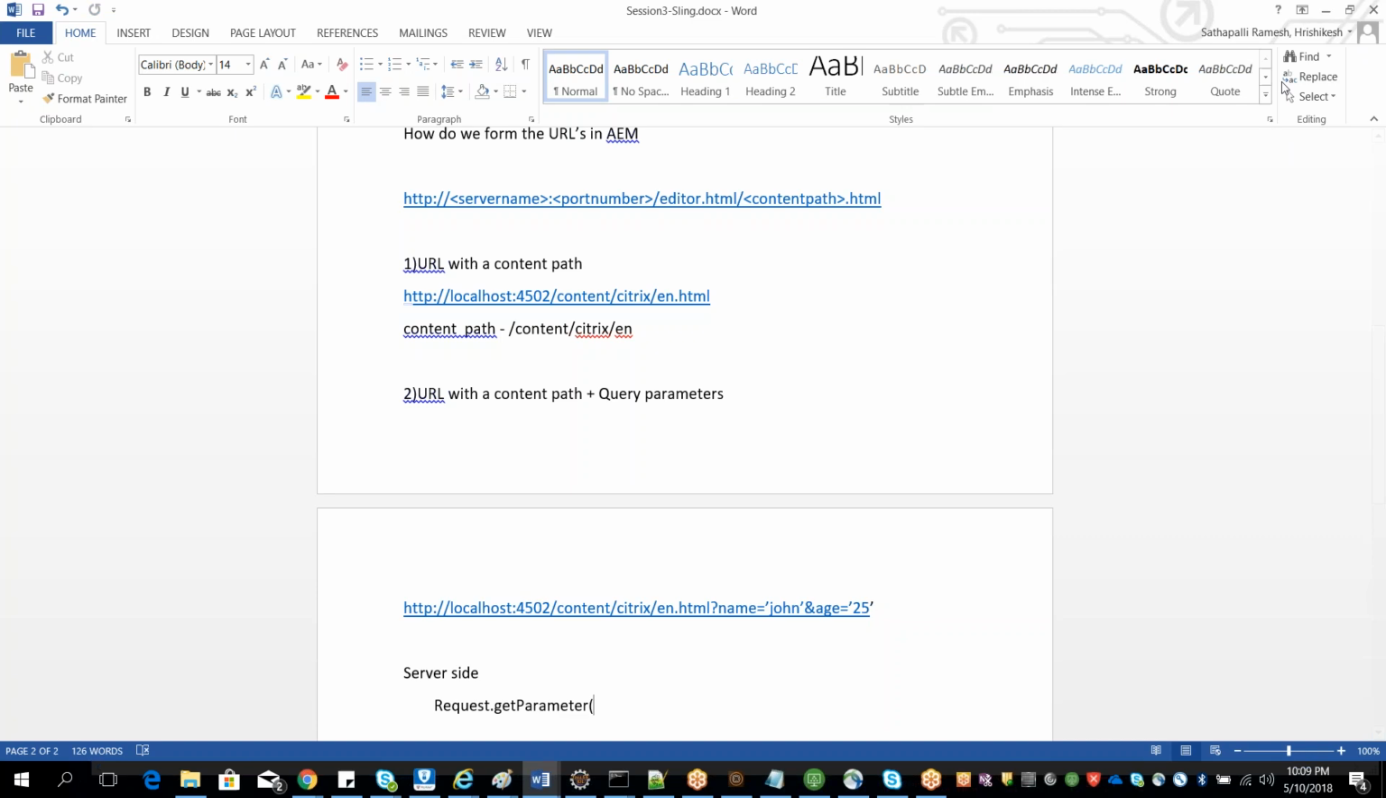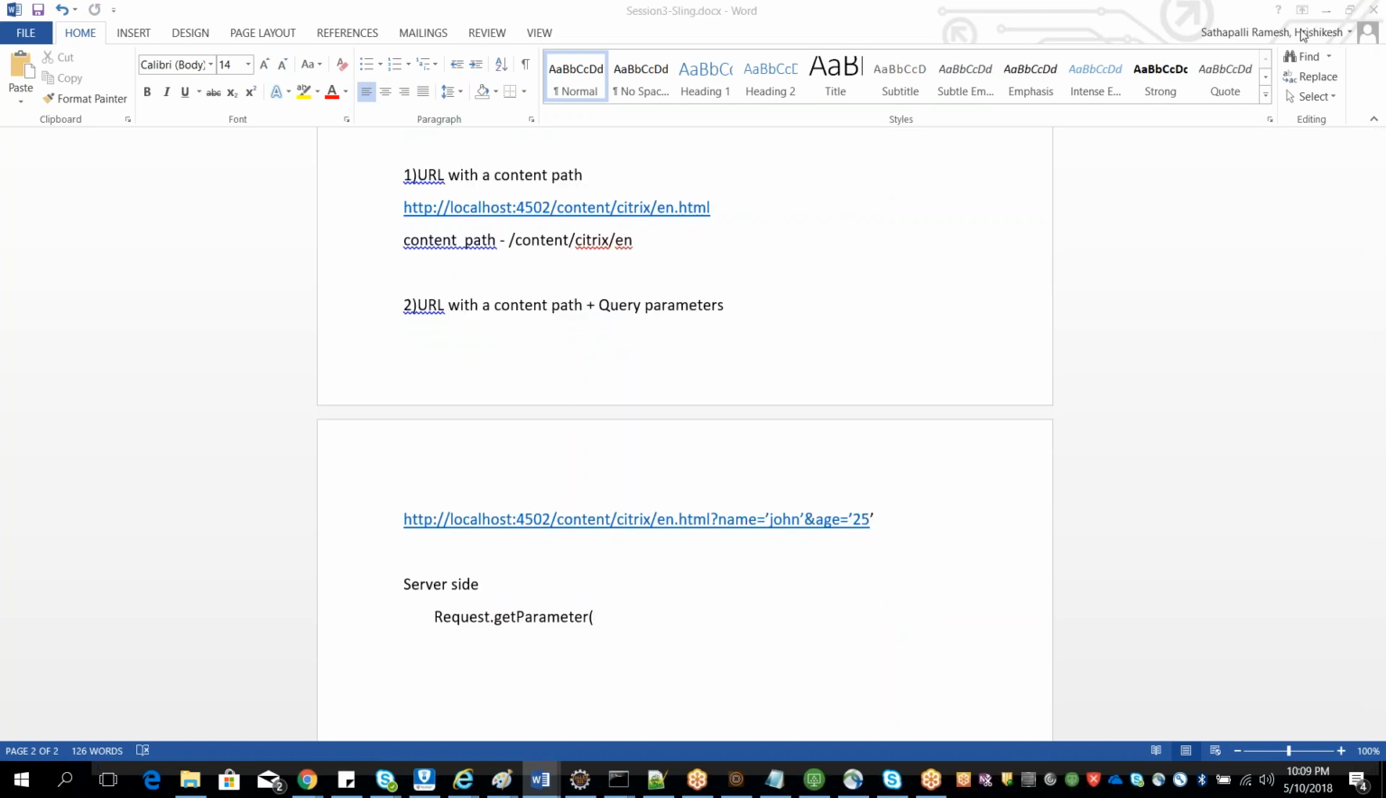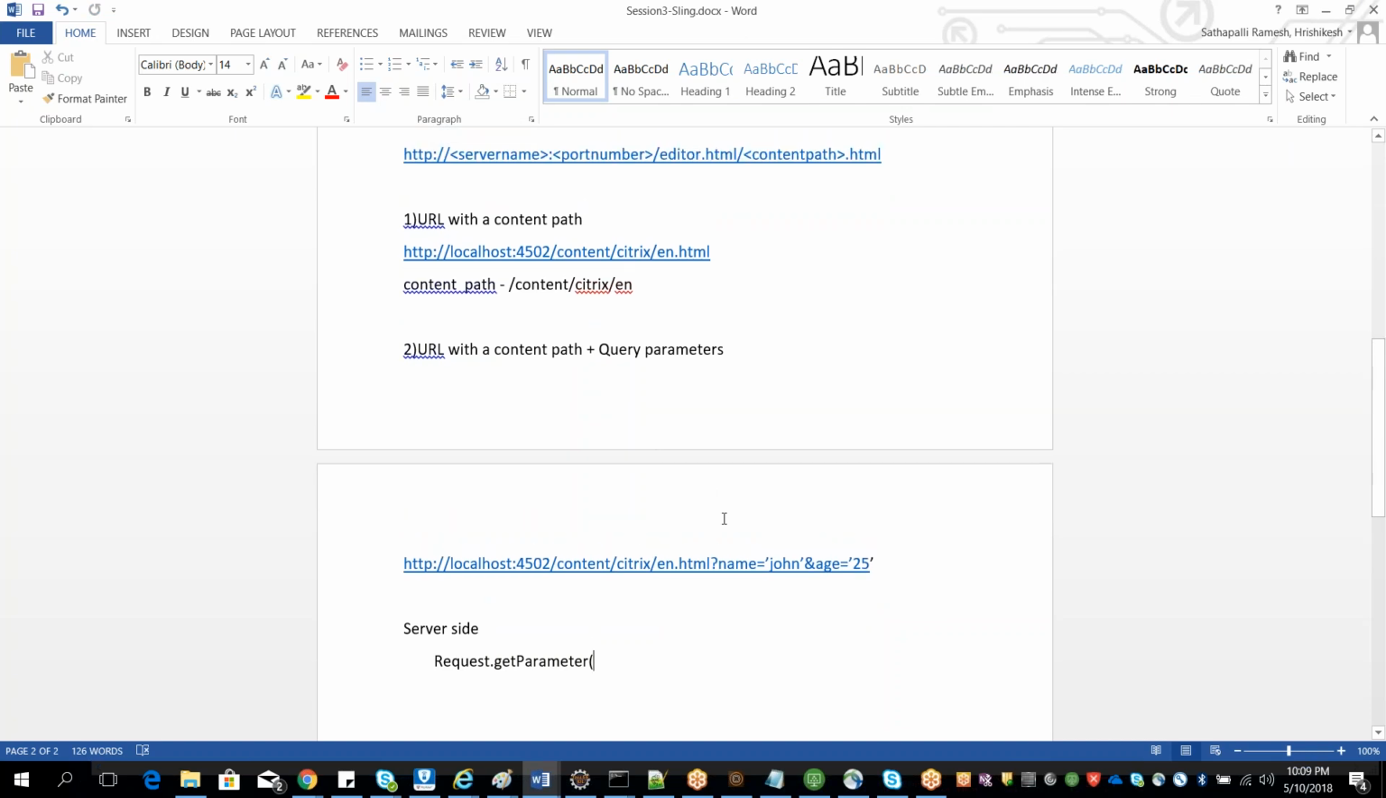Rajesh, for the second query, are we passing a get parameter, a get request there? By default, any request you make in AEM is a GET, unless you explicitly set it as a POST. Not only AEM, on any server, by default, anything you try to access is a GET request.